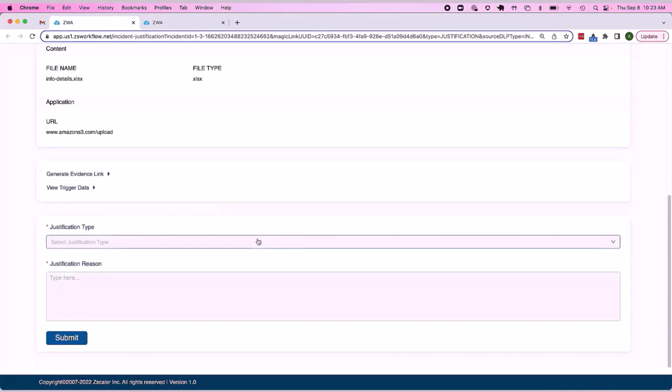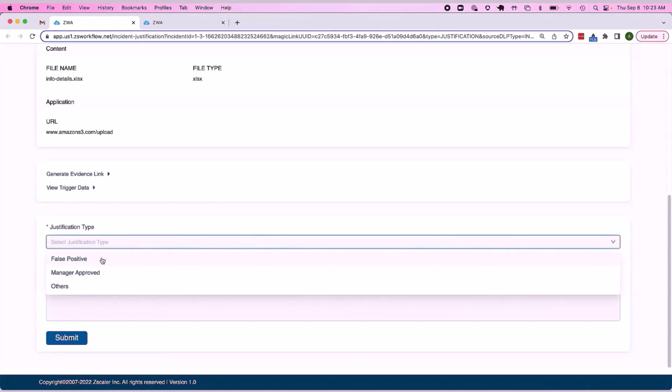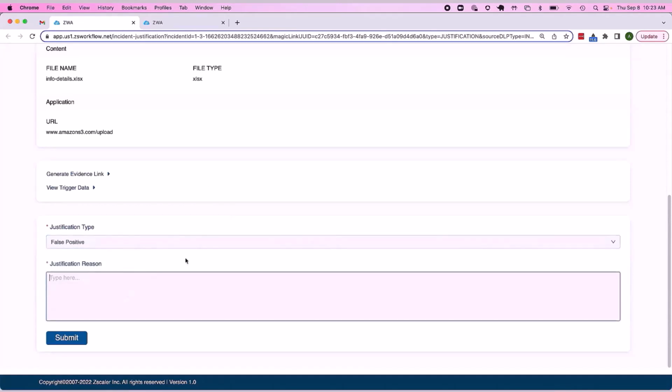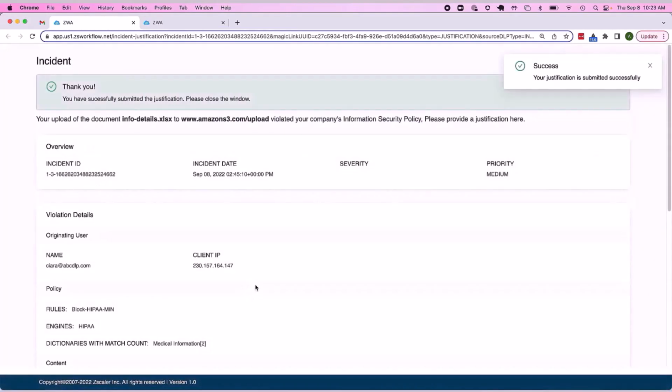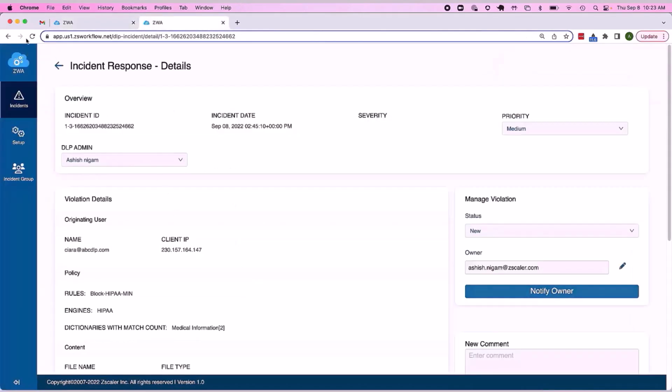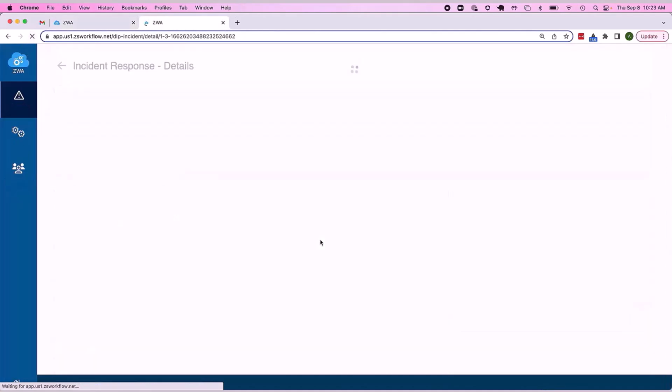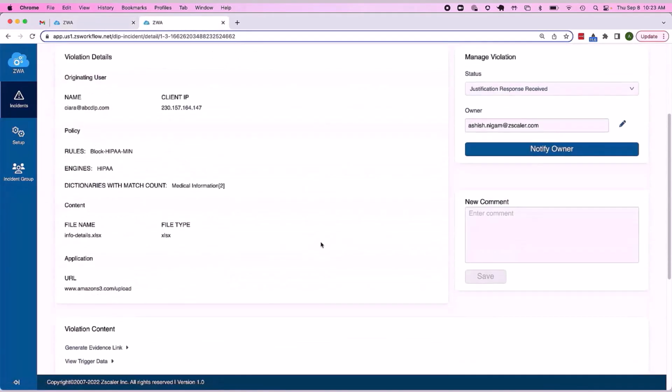Now, I can provide my justification. So I can say, you know what, false positive because it was test data. So I can submit it. Once I submit it, this information will be recorded in that incident. And if I just refresh it once again, you can see that the status went to justification response received.